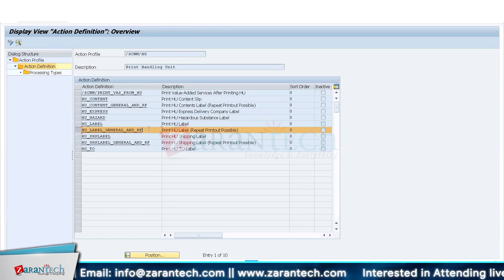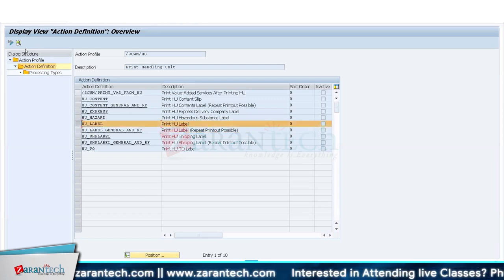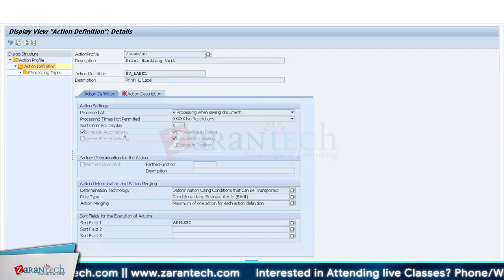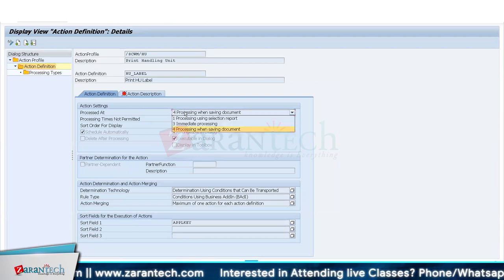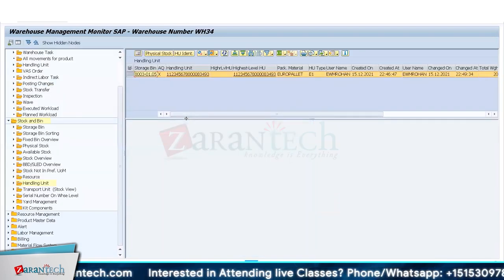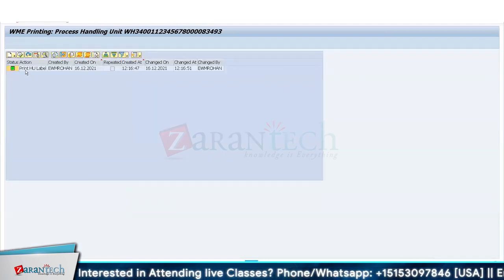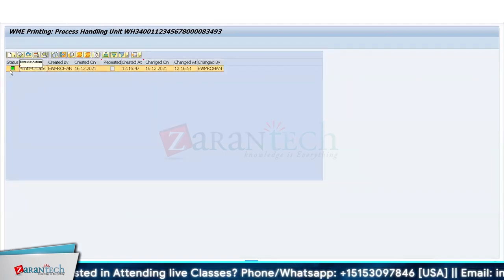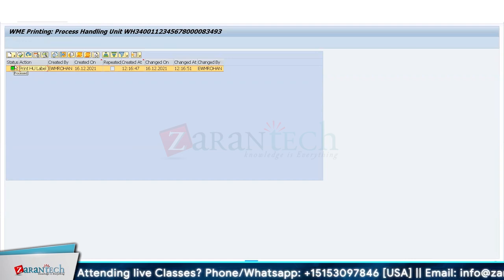So what separately do I have to do if I do the GR through desktop? You don't see it now, it is immediate processing. You have to set it to process using selection report. Then this will become yellow. It will not be executed. You have to select this and click on execute to print. Now it is green, processed. It will be yellow if you select it. This is for when I'm processing later.